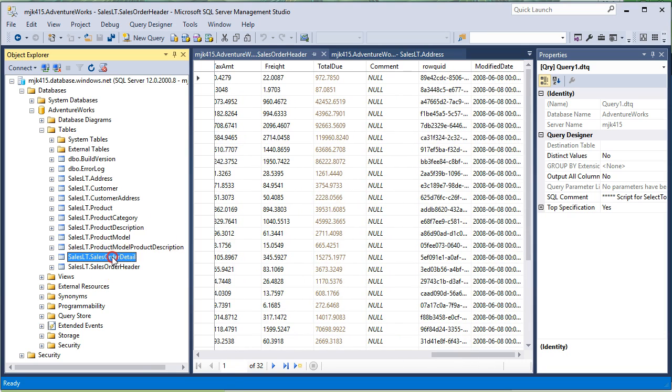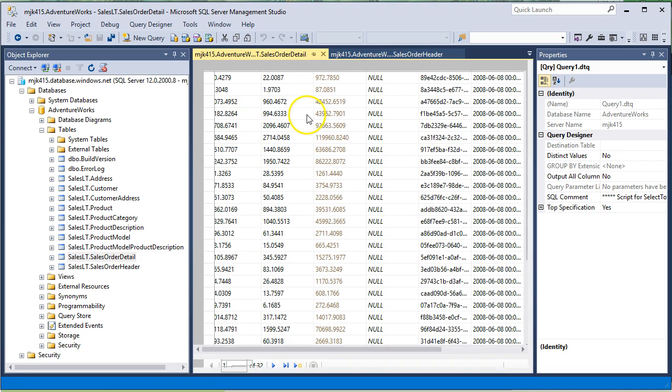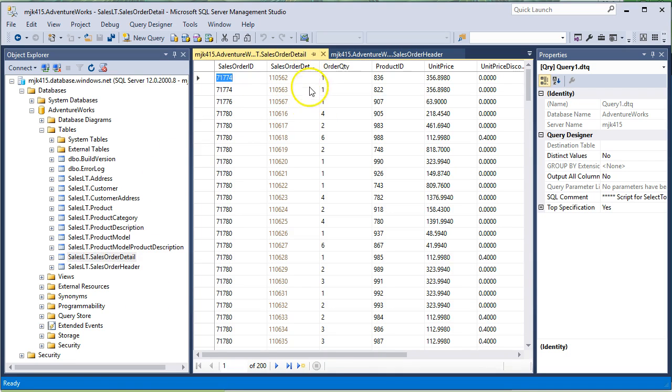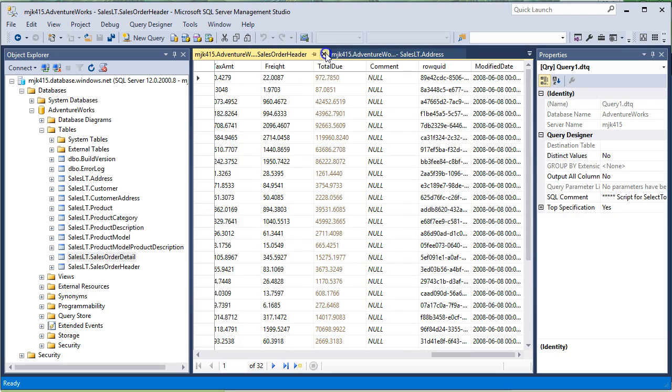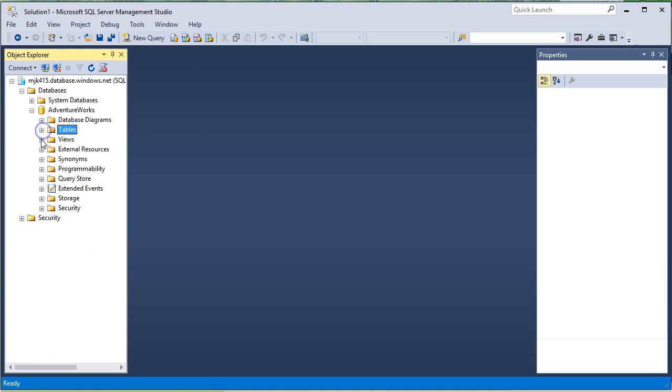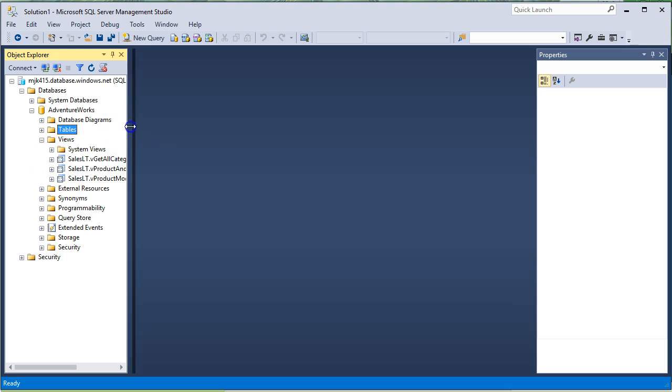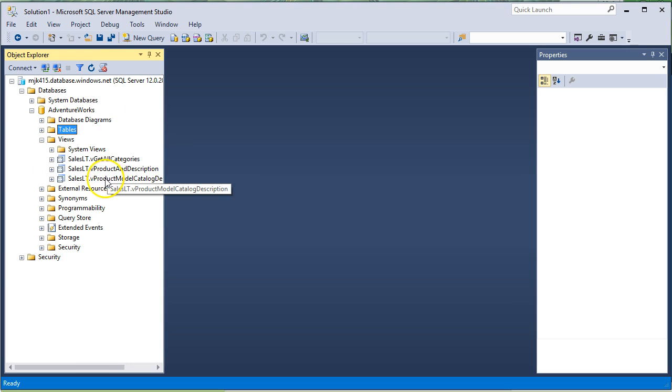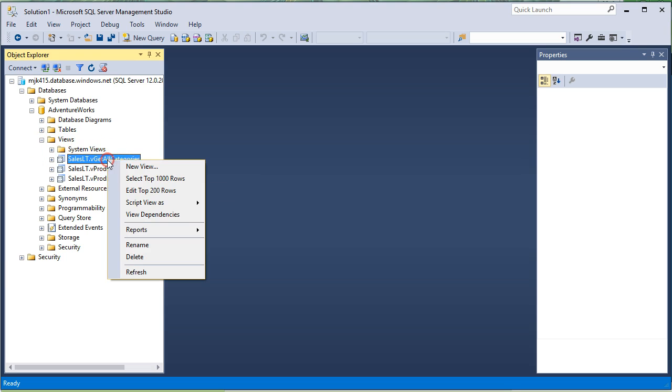Let's look at sales order detail. Edit top 200 rows. Something else we can do to help us understand this data. Actually, instead of looking at all these, let's close them out. I'm going to move this view back over a bit. Instead of tables, let's look at views. And let's see what options we have here. Product and description views. Looks like there's not an overall view. Well, maybe there is. Let's see what this is.